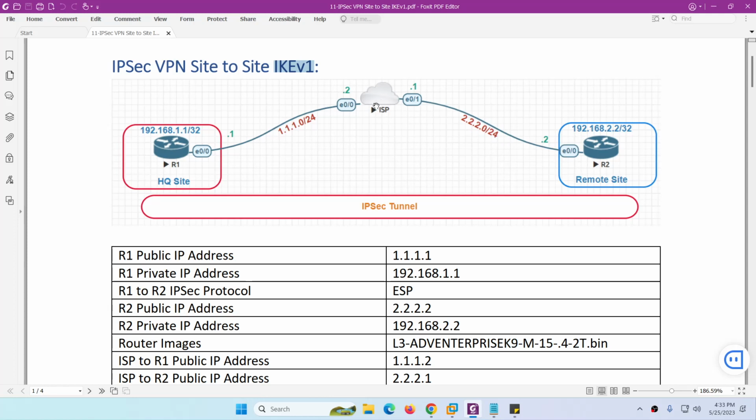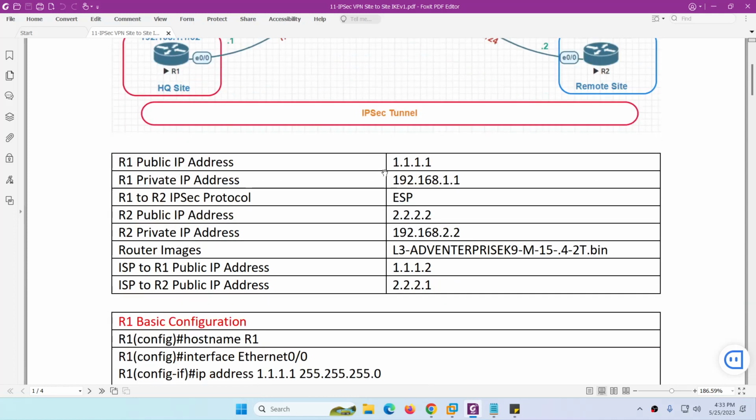In the middle we have the ISP, Internet Service Provider, which is also a router. The router image which is used in this lab is this one. The IPsec protocol which we will use is ESP, which we discussed theoretically.